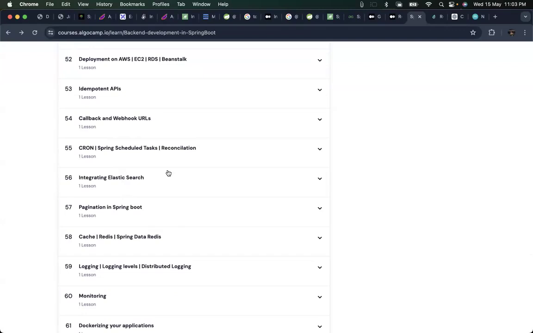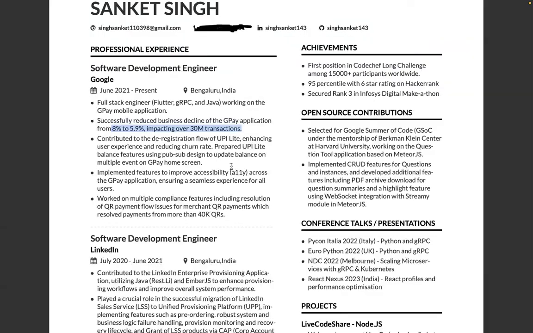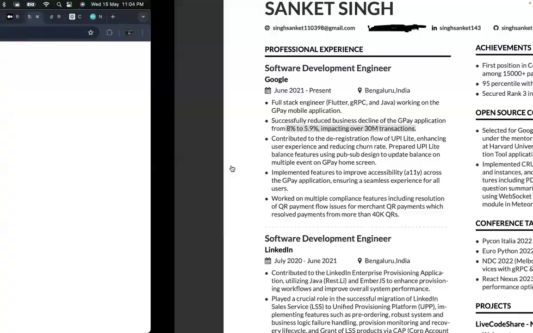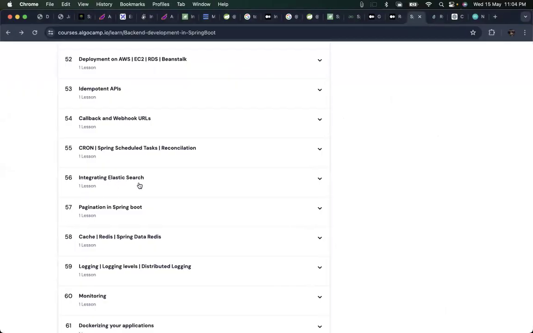When you enrolled in the course, location-based data access and everything was not there, because I thought of it at runtime. But I'll still add Elasticsearch, and I'll show you how to integrate Elasticsearch.